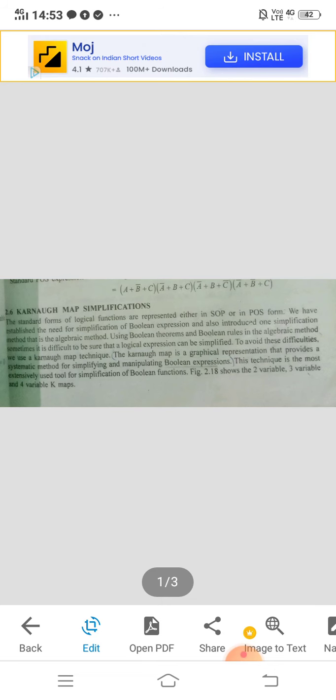Why do we use K-map? क्यों यूज़ करते हैं K-map? Boolean expressions को simplify करने के लिए. Okay, K-map means एक ग्राफ होता है that helps for simplifying Boolean expressions. Okay, now let's see from the beginning.